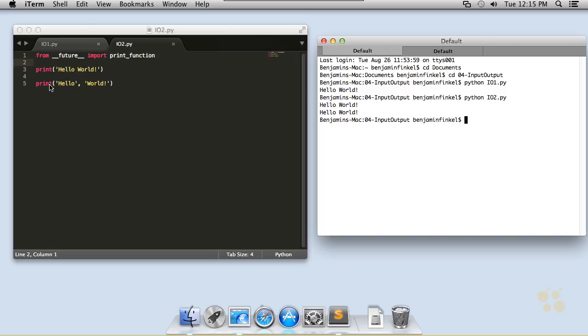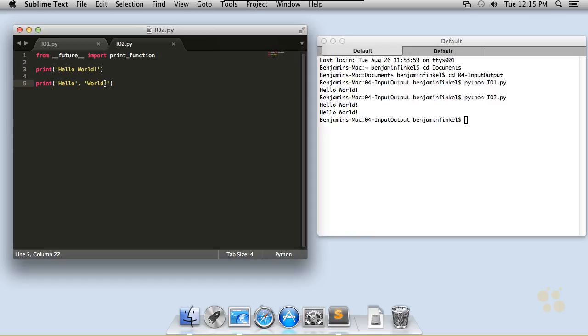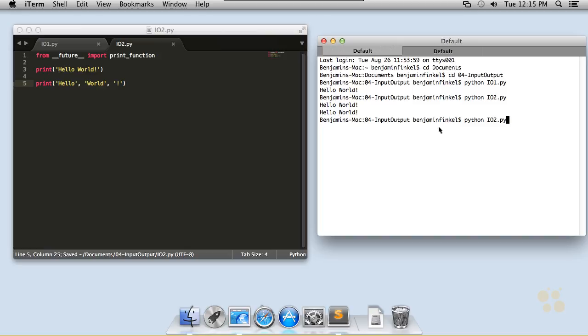I can actually make a small change to this. You could imagine if I did a third parameter like this. Now I've got hello and world and the exclamation point. I'll go ahead and save it. I'm going to run it again. And notice what happened. It worked pretty much exactly the same.